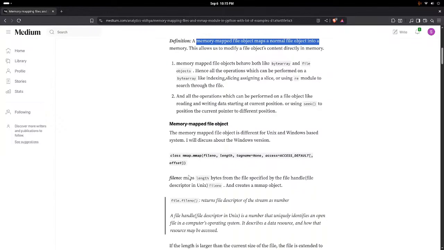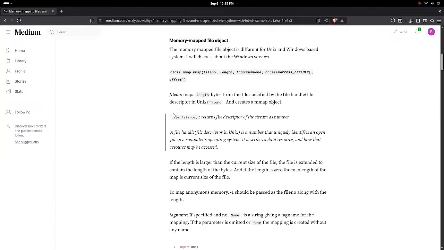Okay, let's see this. You have the file number, I guess, the length of the file, tag name, and access, which defaults to something like read access. It maps length bytes from the file specified by the file descriptor, in Unix, and creates an mmap object. The file number returns the file descriptor of the stream as a number.